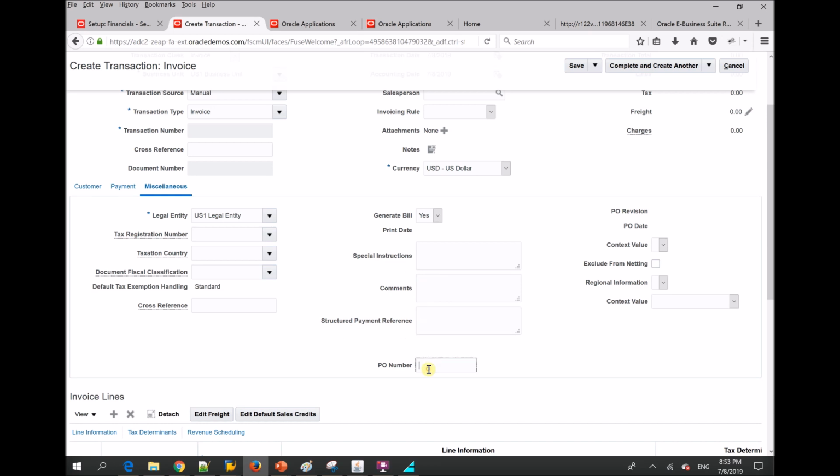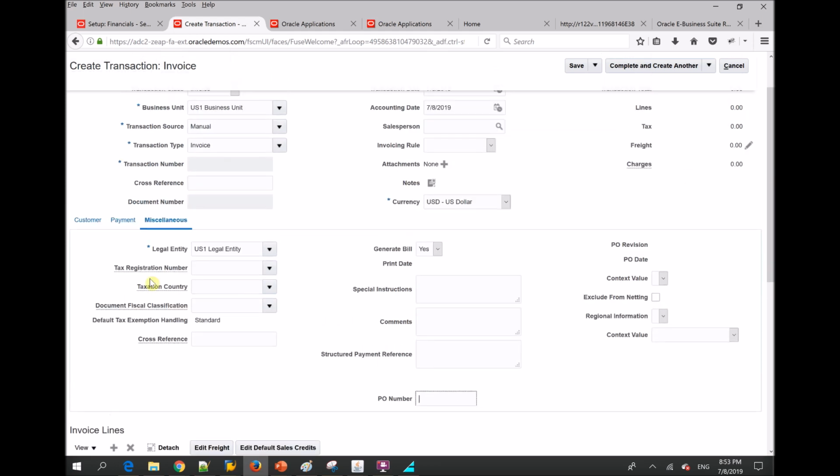Then the PO number. If you are creating a sales order against a customer PO, and against that sales order you are creating an invoice, the system will automatically populate this PO number. But if you're manually creating an invoice, you can also enter the customer PO number over here. If it is a service item for which you are not actually selling anything and you are directly creating a manual invoice, then you can enter the customer PO. So these are all the header level informations.